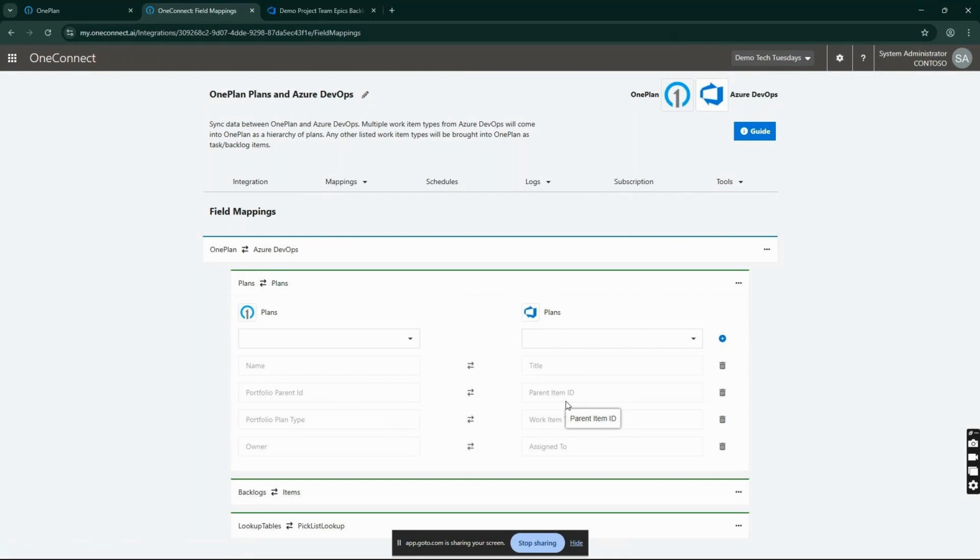Parent item ID is actually going to be most commonly used when you have more than one work item type from Azure DevOps coming into OnePlan at the plan level. So if I wish to have epics and features come into OnePlan at the plan level, I can have this field mapping set so I can maintain that parent-child relationship for the two work item types.